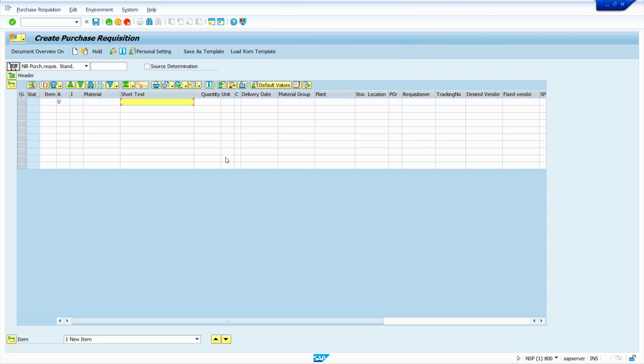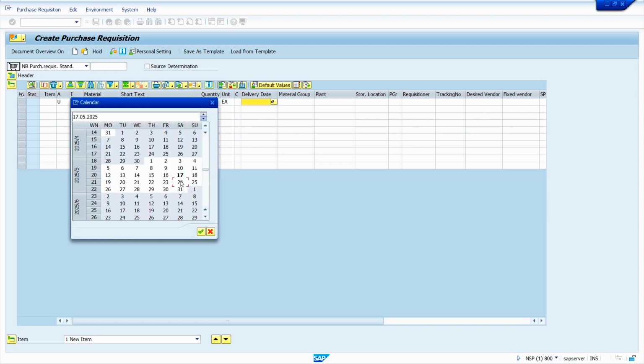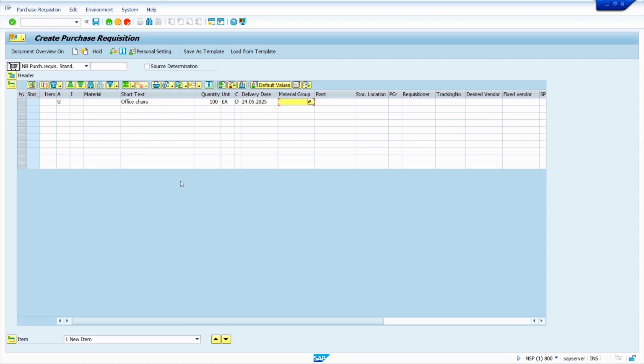Now enter the short text. Short text I am entering office chairs. Enter the quantity, I am entering 100 quantity. Enter unit of measure, I am entering each, EA. Next enter the delivery date, I am entering this date. Enter the material group. Here material group is mandatory. Material group I am going to enter 01. Next enter the plant, I am going to enter 1000.